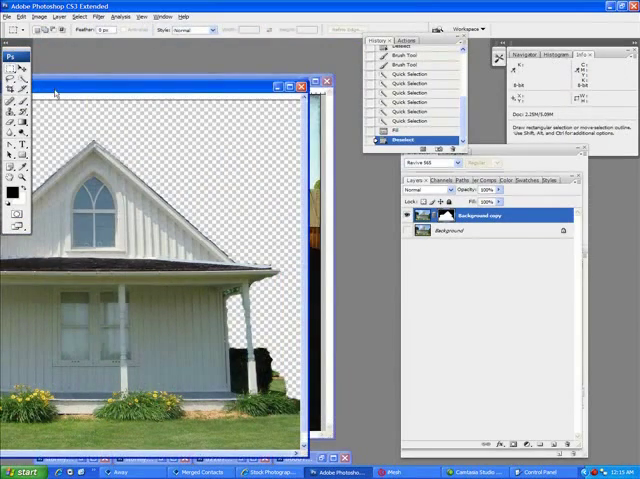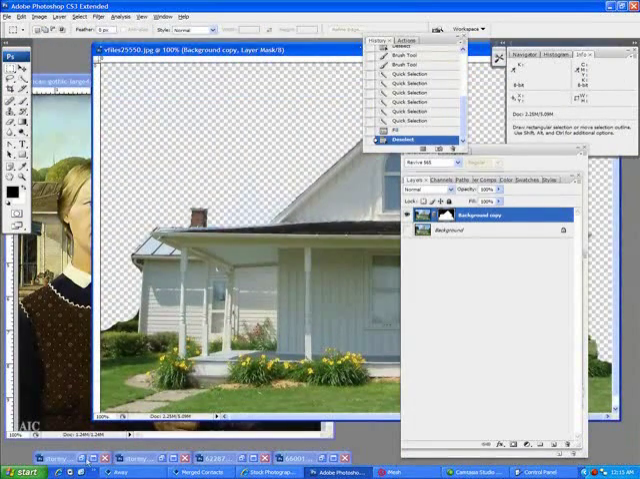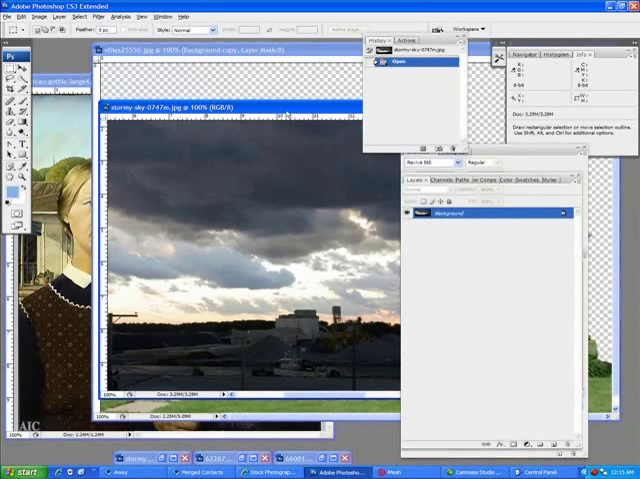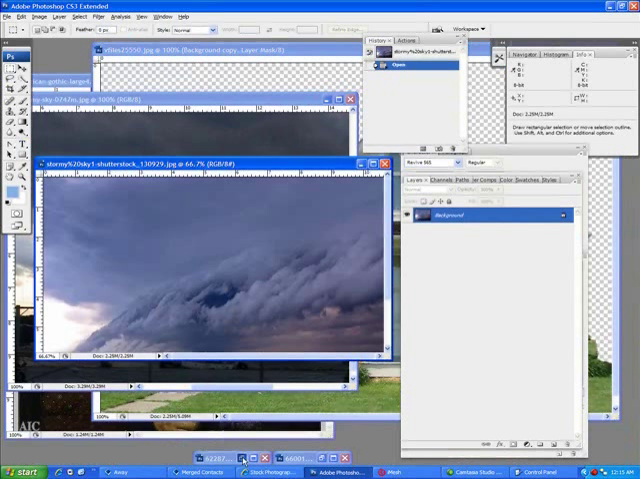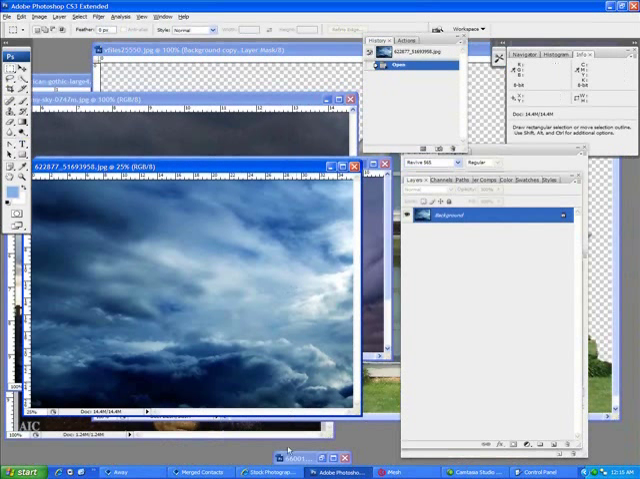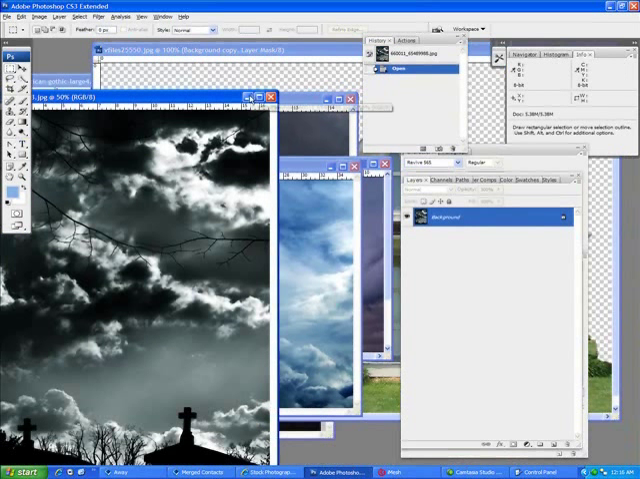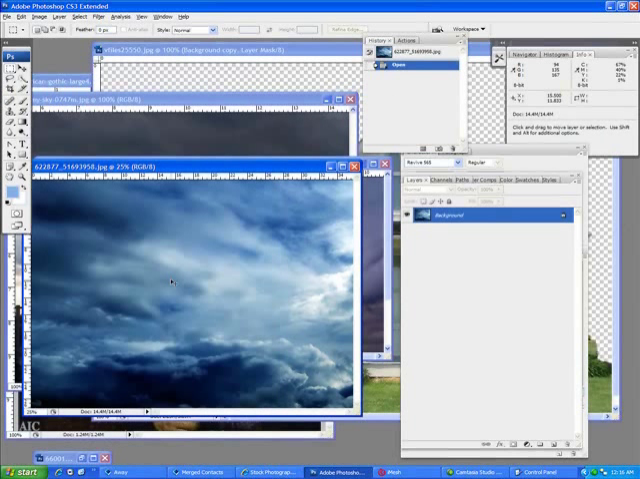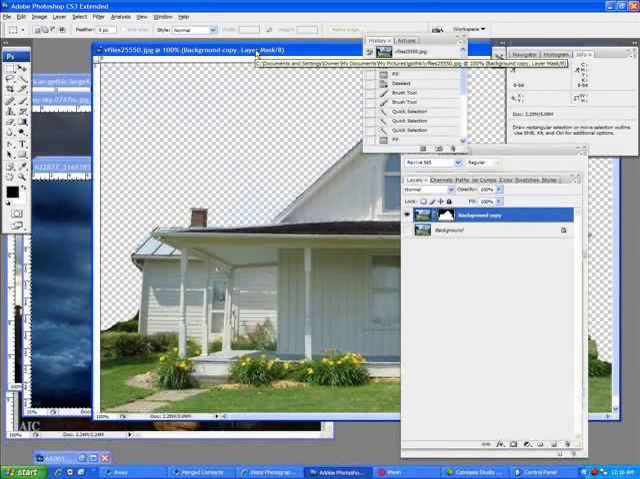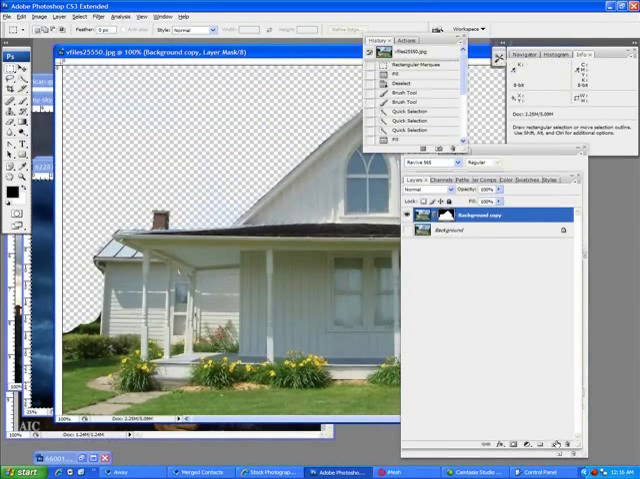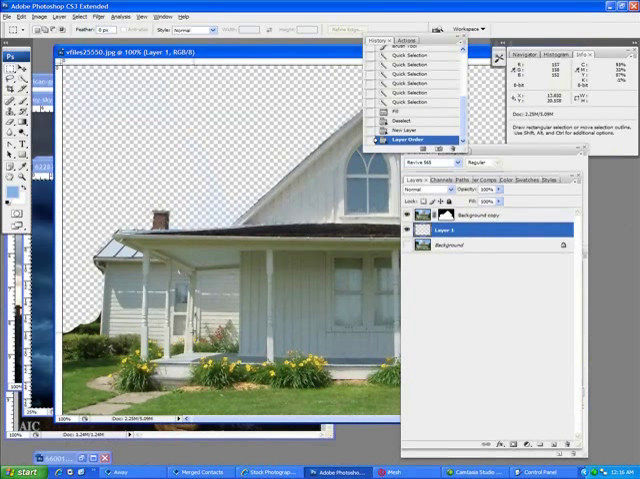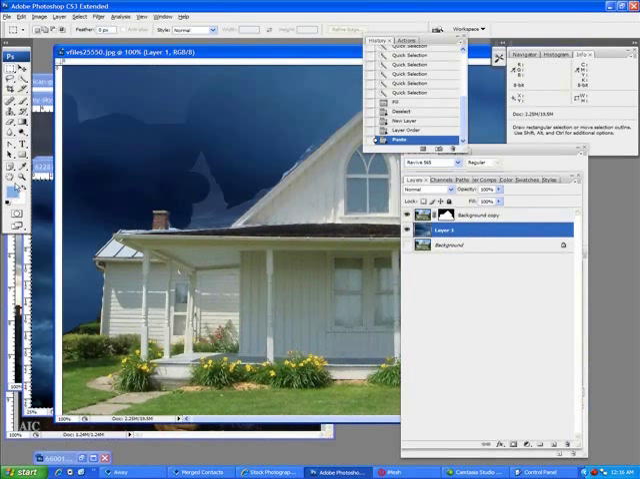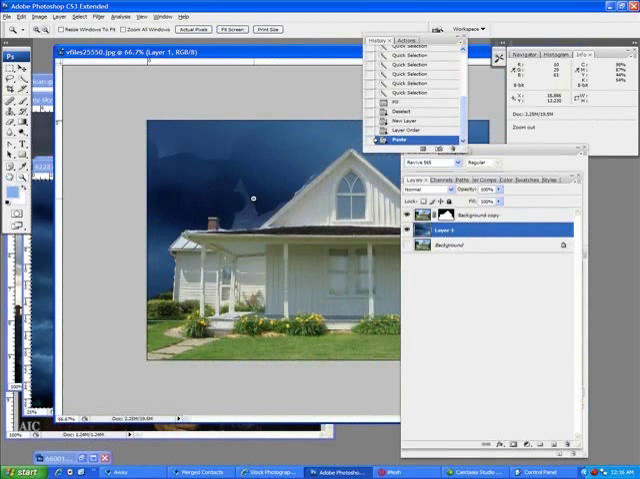All right, I'm going to go ahead and throw in a sky background. So, got a few different cool selections here. By the way, a good place to get stock photos is istockphoto.com. They have some of the best photos you can think of.